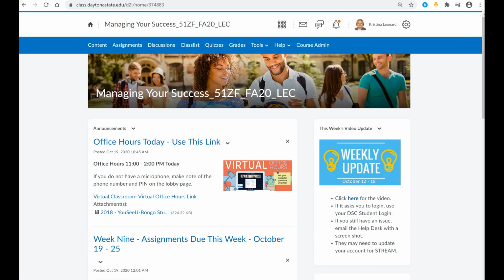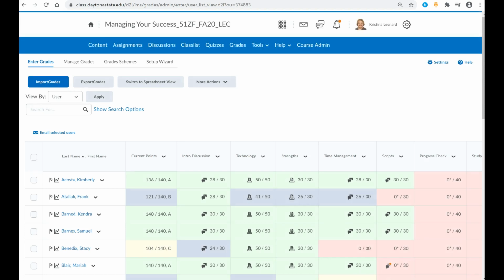So let's talk about grades first. When you choose grades from your navigation bar, you will get to your grades page depending on how you have your default settings set up. It will either be on Manage Grades or it'll be on Enter Grades. You want to make sure that you are on the Enter Grades option, not Manage.